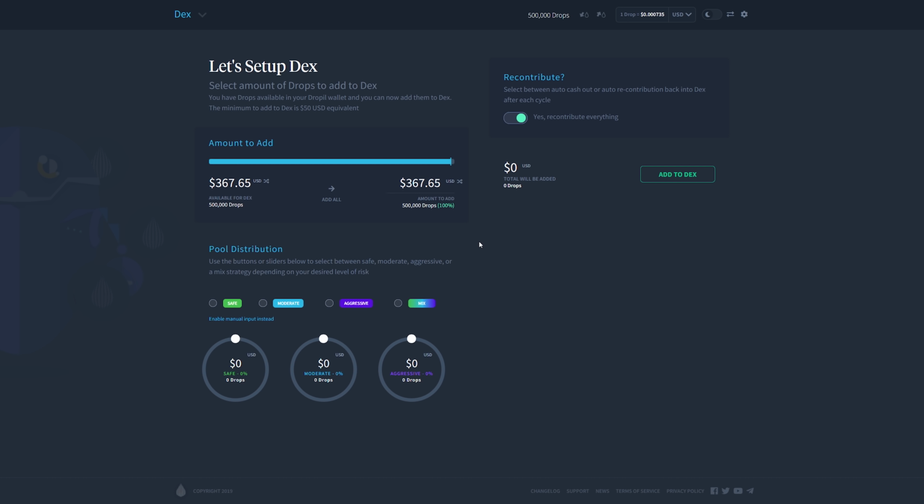Now the next step is going to be the pool distribution. It's a really cool, neat new feature that the Dropil team did develop and put in place for DEX 3.0. I can actually now use a mix of distribution when it comes to setting up the different modes that I want to use. So before, a lot of us had to just stick to one, that being aggressive, right, 100%, or being moderate, or in the other case, being safe, depending on the risk level that you feel comfortable with.